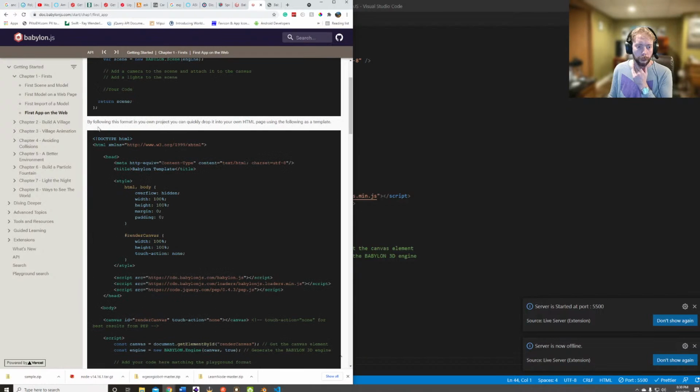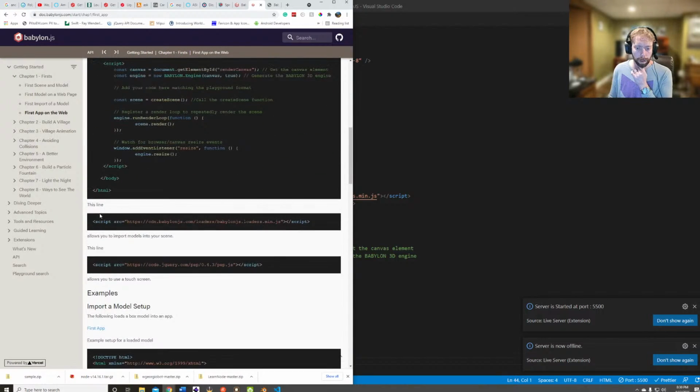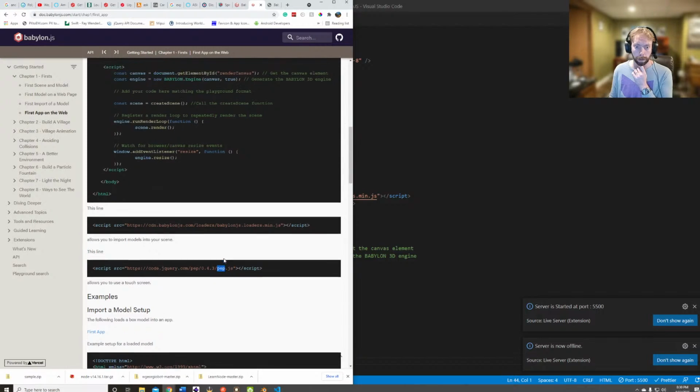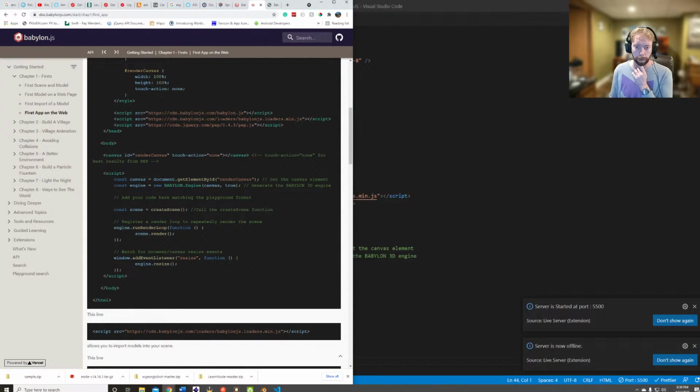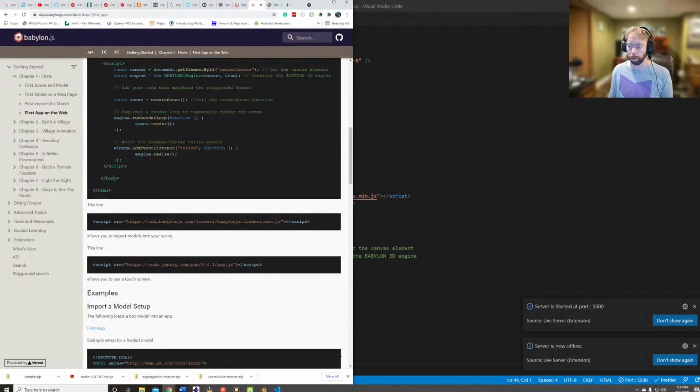Oh, by the following, this line allows you to import your models into your scene. This line allows you to touch the screen. Okay. That's this one right here.